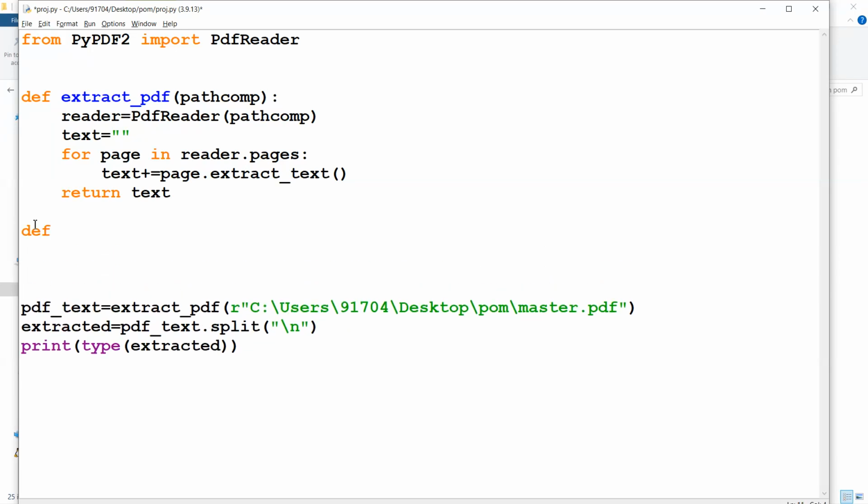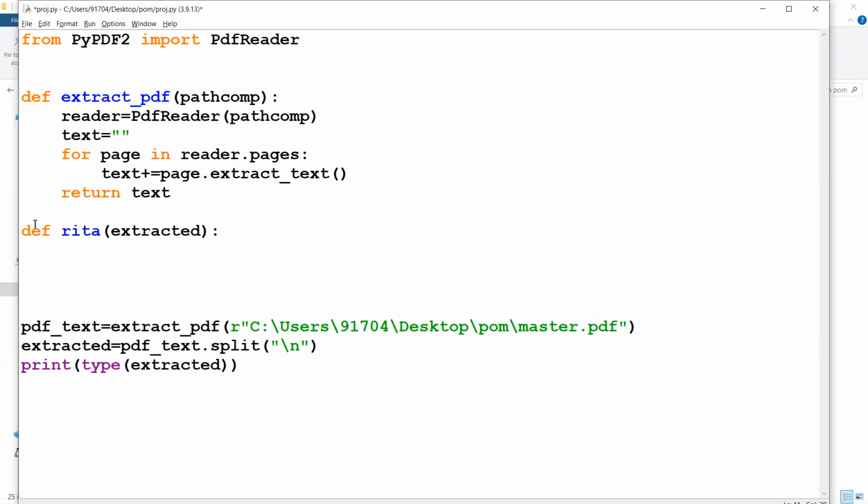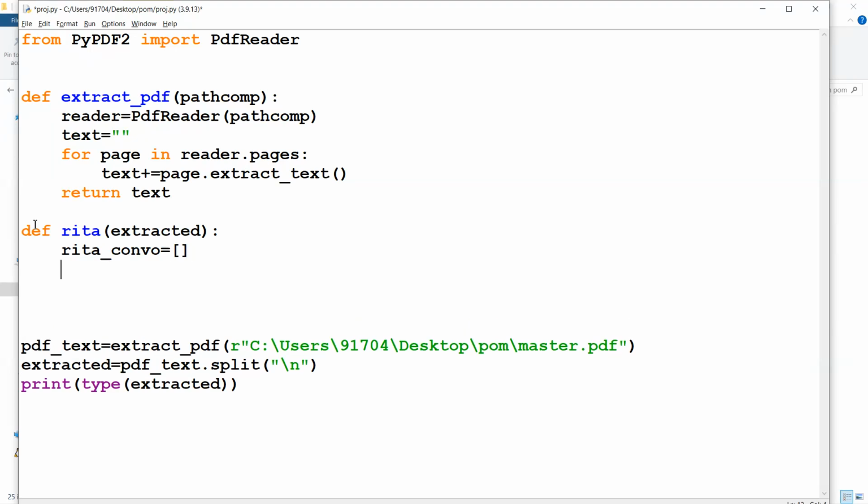So we'll be defining a function with def, and this function will be named Rita, because we will be extracting, pulling out, whatever conversation Rita said. We'll be passing in something. Rita will be taking the value of extracted, which has that particular list. Now we need to loop through this list, but we need to create another sub list. So Rita convo. First of all, let me declare it as a blank list, and then we will be appending the lines.